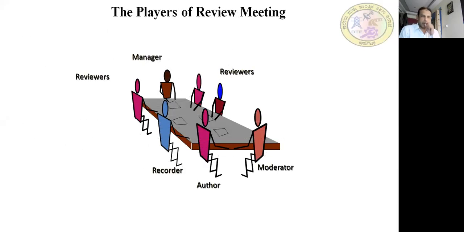Yes. So here, the diagram you can see. In this way, we can form a meeting. A review man can be there. A manager will be here. He is a reviewer. He is a recorder. Here, reviewers are there. They're all reviewers, and he is a moderator, and an author. In this way, the review can happen through a discussion.